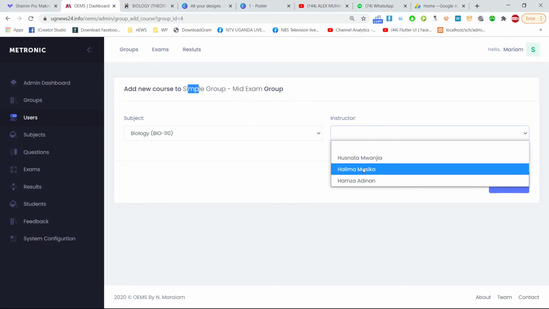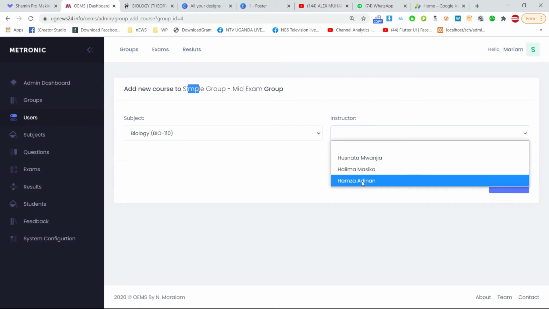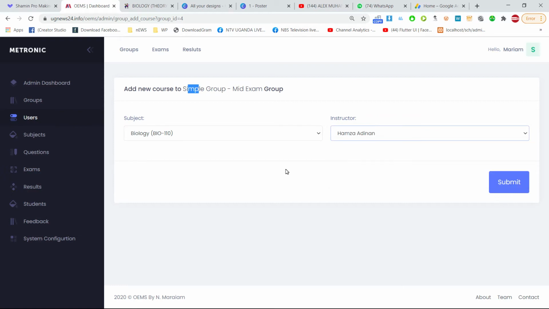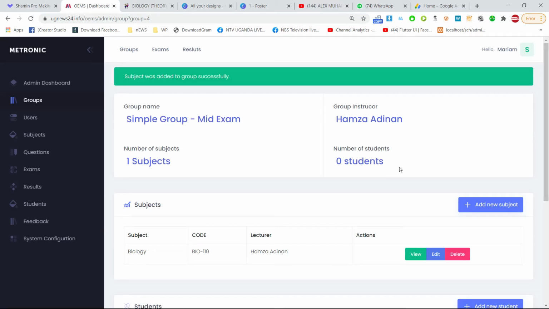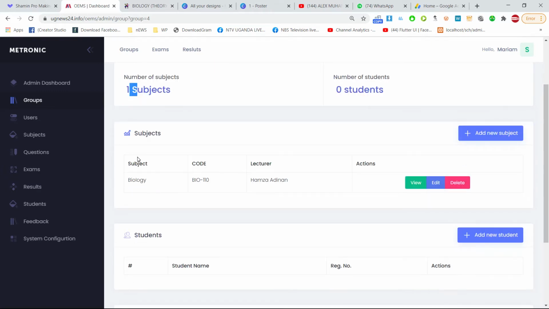So here I have a list of the instructors that we created before. Let me say, for example, that one, and then say submit, and then process. You see that I've added one subject, and you can see it is counting one for this particular group. And you can see here in the table of subjects being taught in this group, there's one subject. I can even add more. Let me add another one.